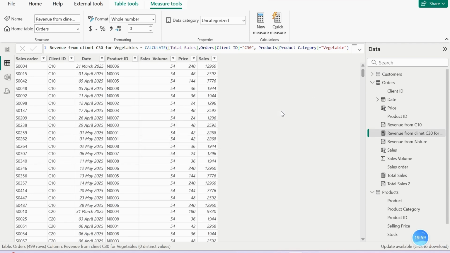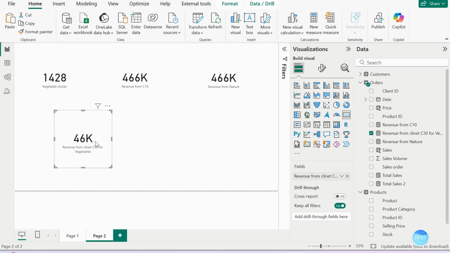Let's do the last check. Okay, that's no problem. Vegetable, client 30.